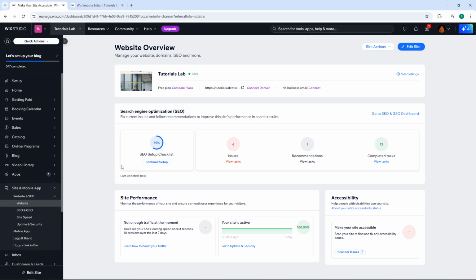Take a moment to make sure this is the correct website where you want to edit and optimize your product page. This step is important because if you have multiple sites, you don't want to accidentally edit the wrong one.